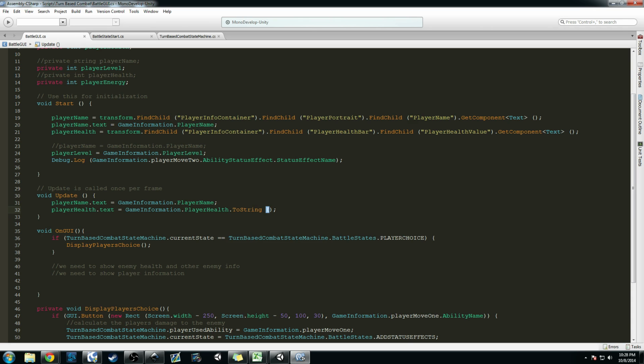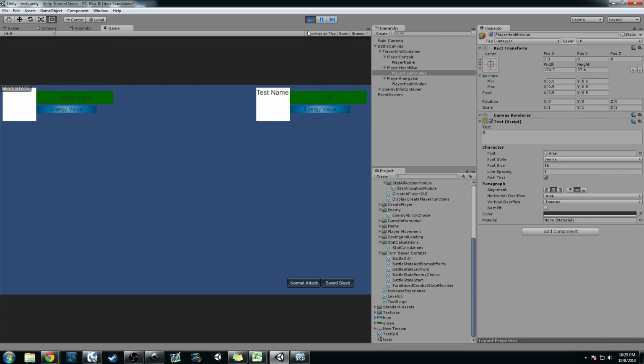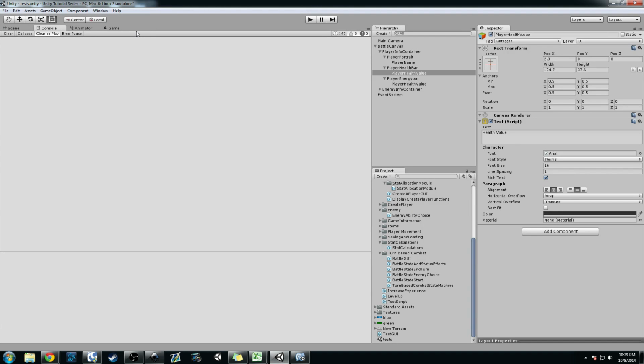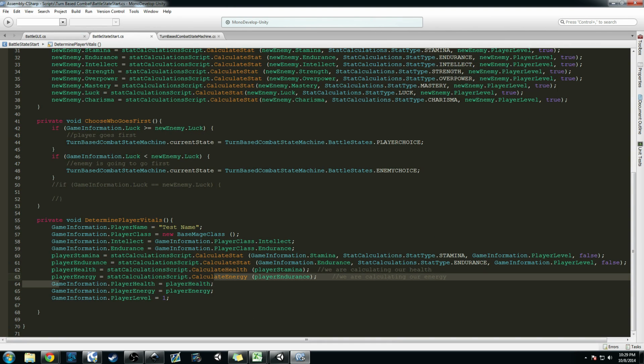And now we should see, hopefully, if we don't have any errors, which we don't, it's 0. We don't have any health. And that's because we don't set it, I don't believe. Let me make sure. I don't remember. We haven't done this in so long. I'm trying to make sure. We should have health though.